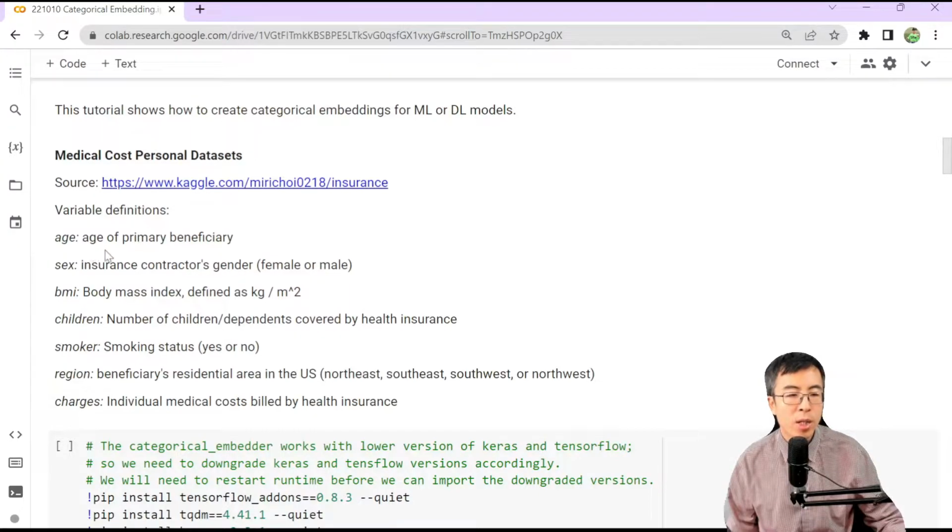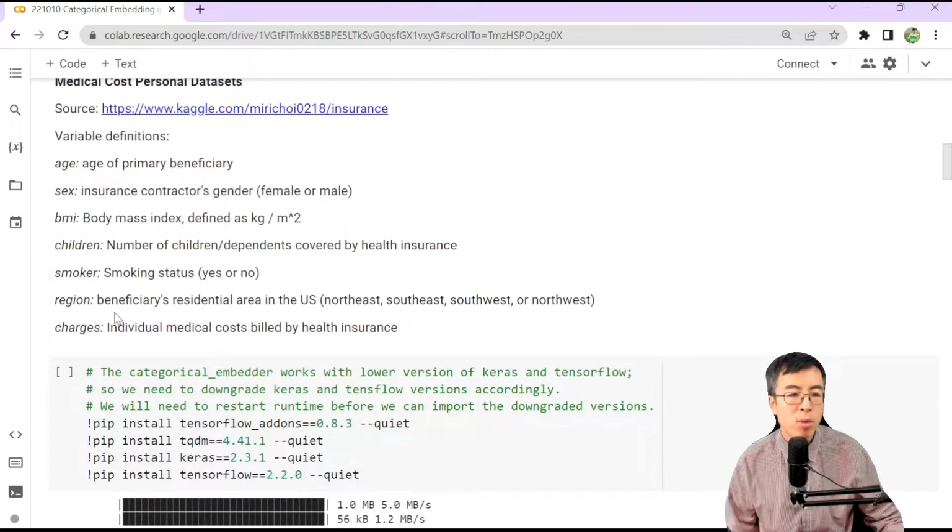Age is the age in years of the primary beneficiary of the health insurance contractor. Sex is the insurance contractor's gender, either male or female, and is a categorical variable. BMI denotes body mass index, and it is a continuous variable. Children denotes the number of children or dependents covered by health insurance, and is also a numerical variable. Smoker denotes smoking status, either smoker or non-smoker, which is a categorical variable. And region denotes the insurance beneficiary's residential area in the U.S., either in the northeast, southeast, southwest, or northwest. So region is another categorical variable.